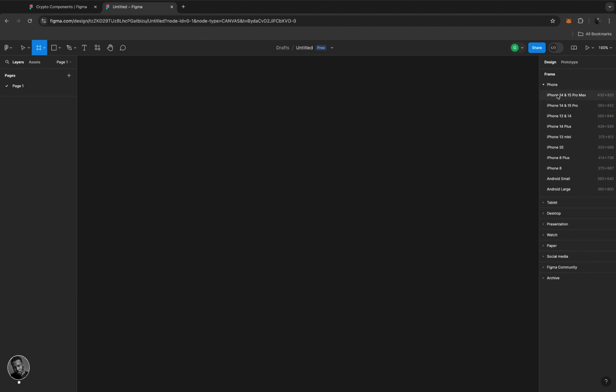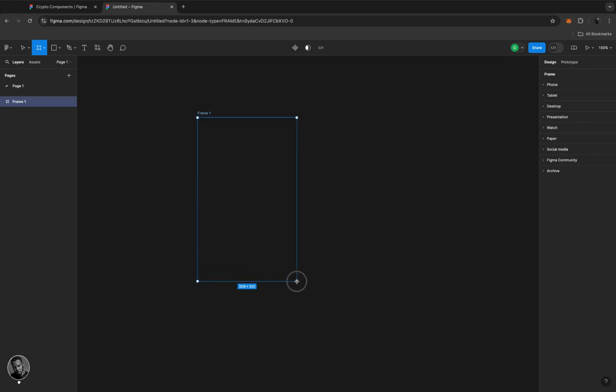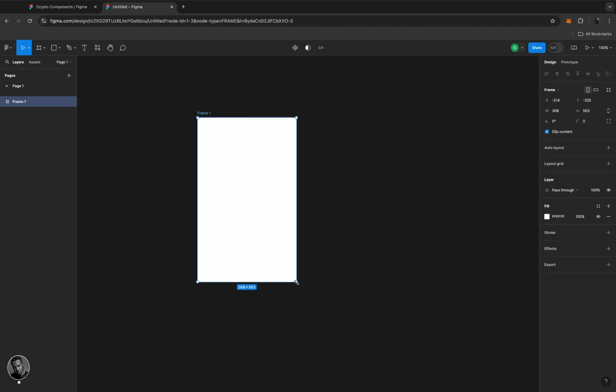Right here you can see iPhone 14, iPhone series, Android series, tablets, desktop, presentation, watches, paper, social media, Figma community. You have tons of them right here. But then you can come here, left click and drag and create your custom artboard, your custom frame, the particular frame you want to work on. You can see right here, this is the width, this is the height, and these are your coordinates.